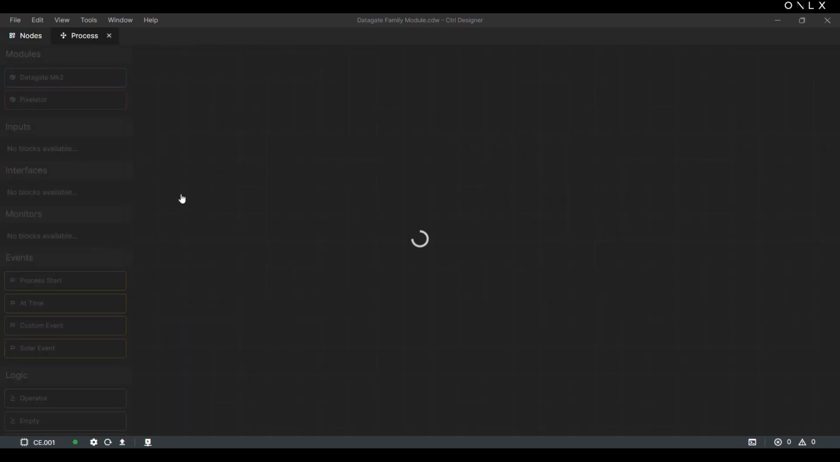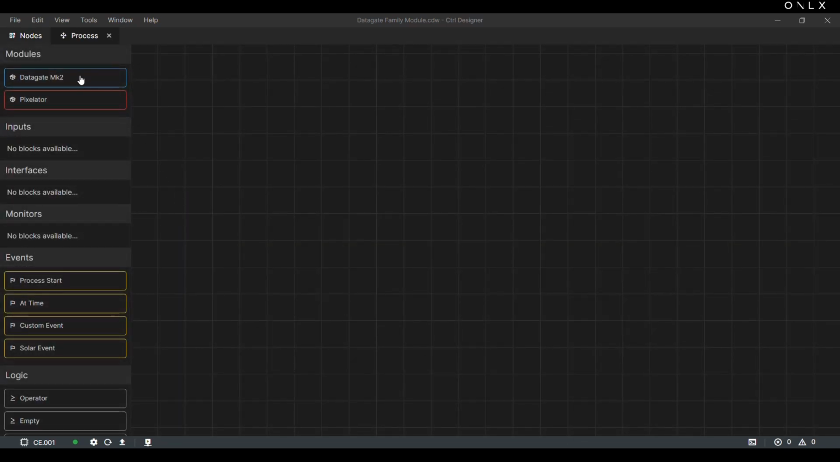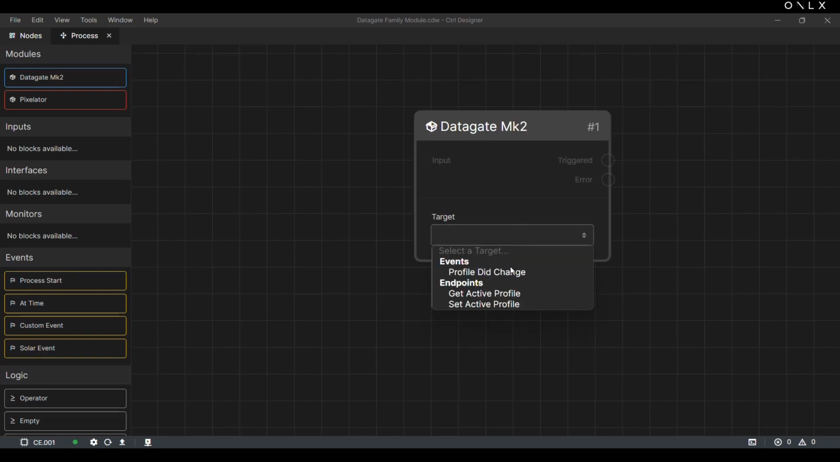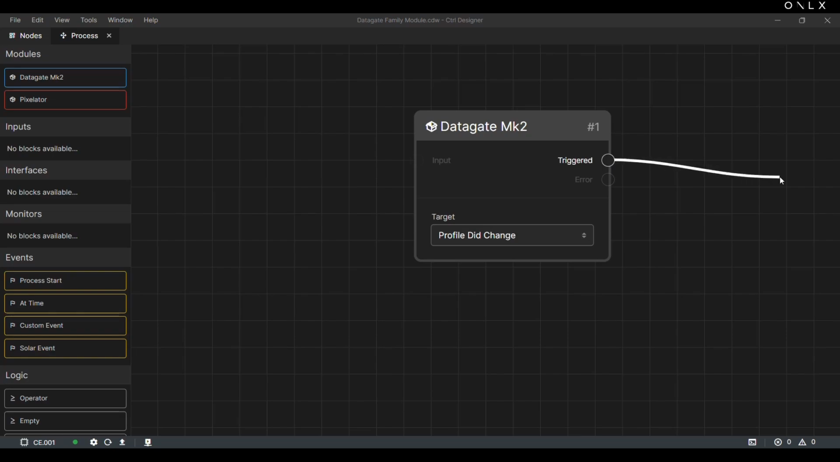Inside this visual process, I'll drag in our Datagate Mk2 module block we've just created. And as we can see, under the options, we can select Profile Did Change. This acts as a monitor and sends a trigger to start a process within Control Suite if a user changes the profile on the Datagate Family device it's monitoring. For example, if you've got a fixed installation, you could set it back to the same profile if a user starts tinkering with the buttons on the front of the unit and changes it, or use it as a reference point to trigger other parts of your installation when someone changes the profile.